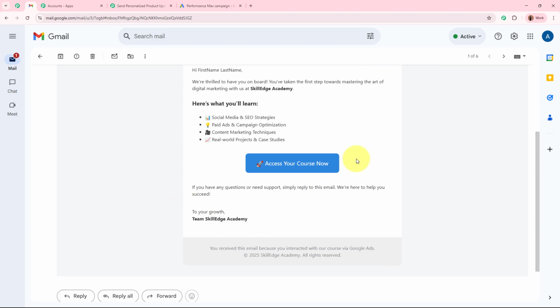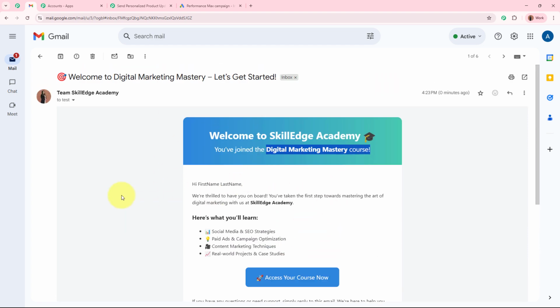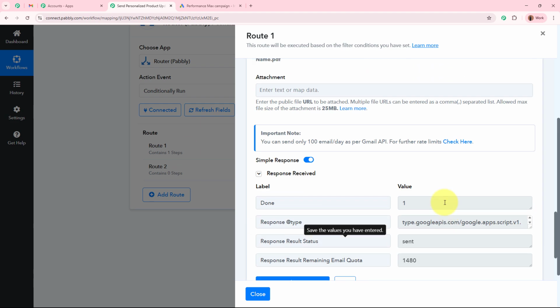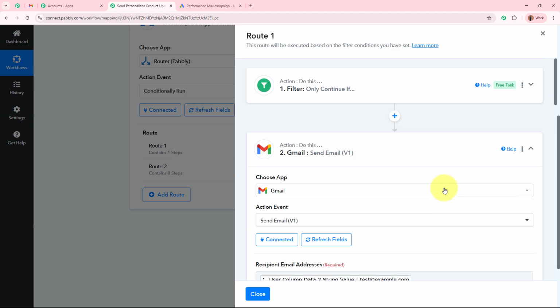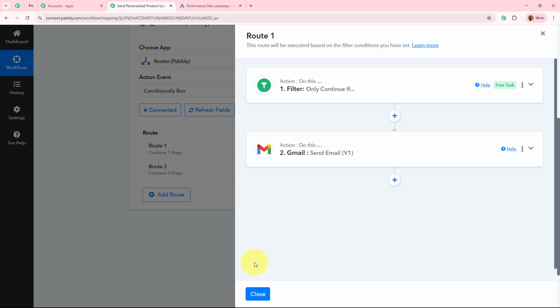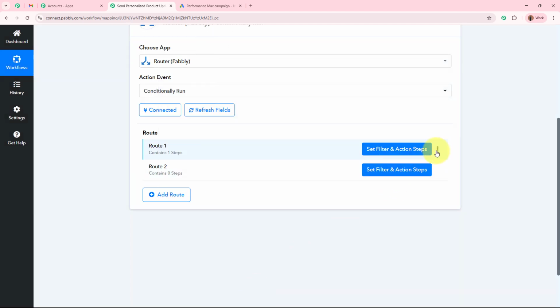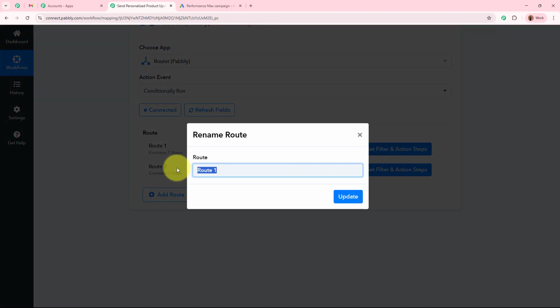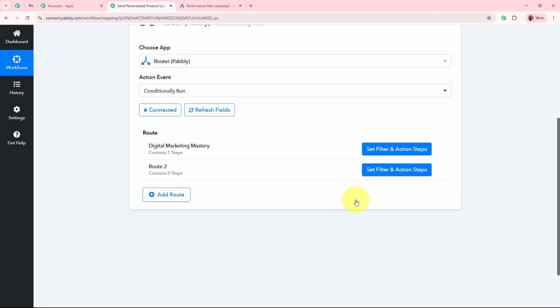Over here, you can see this is the personalized email that has been forwarded towards the lead according to the interested course that they have selected. Okay. So now this route one was for the digital marketing course right here. As now we have done that, I'm going to close this route, and firstly, I'm going to rename this route with the course name of mine, that is Digital Marketing Mystery. Okay, as with the help of this route, customers who are interested in this course will receive the personalized email according to this course. Okay.